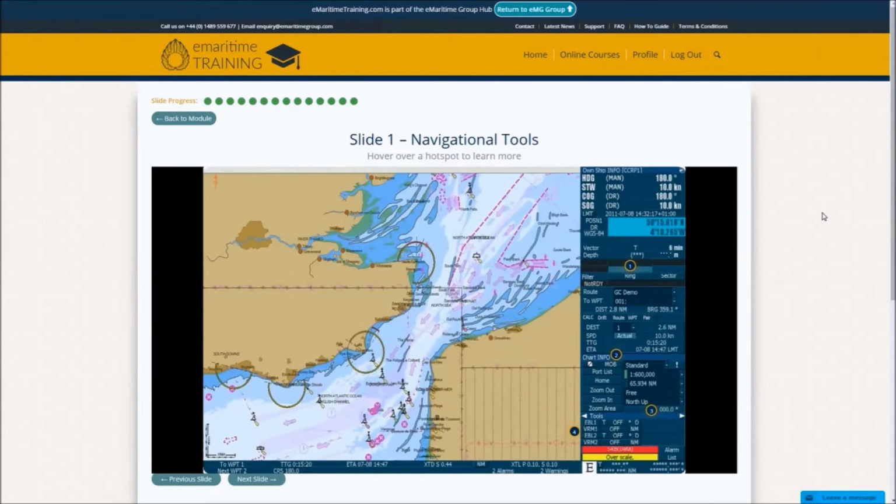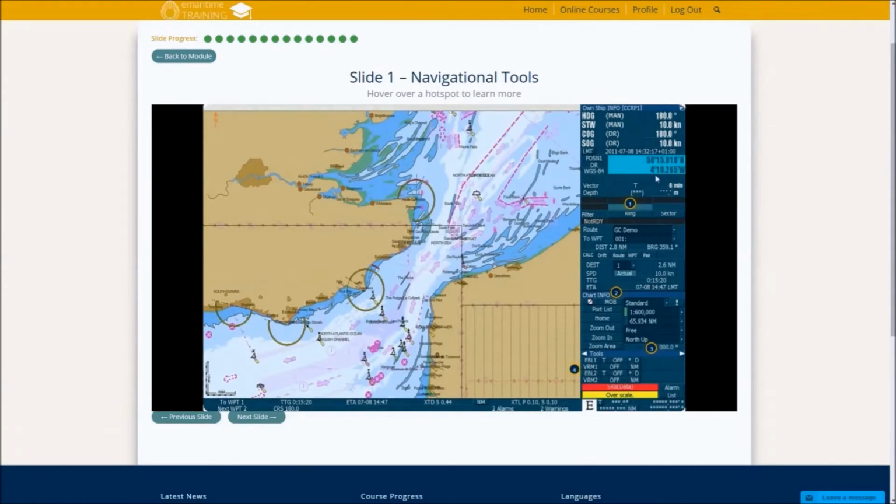Okay, slide 1, Navigational Tools. Have a look at the hotspots here. We've got range rings, man overboard, nav tool stroke palette 4, and EBL and VRM. Now we need to go away and confirm this with the actual electric system itself to make sure there's any kind of discrepancies and just familiarise ourselves with the layout.